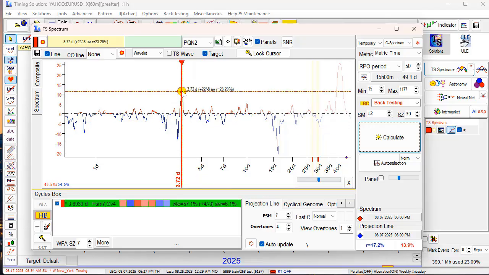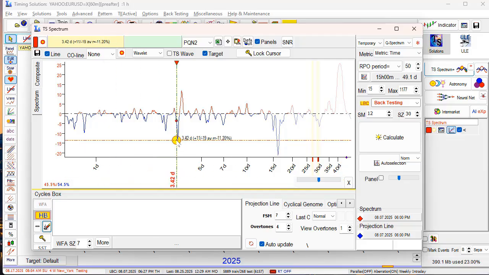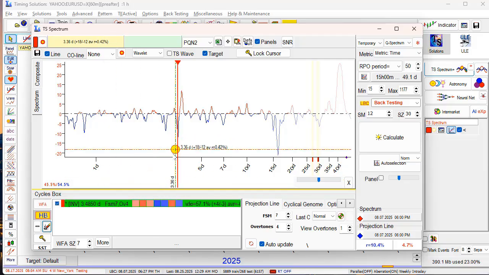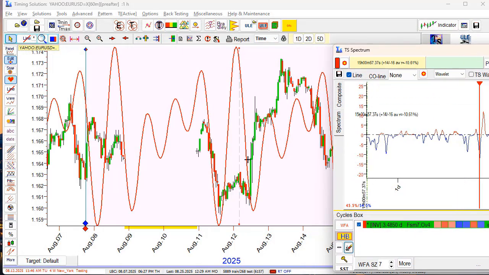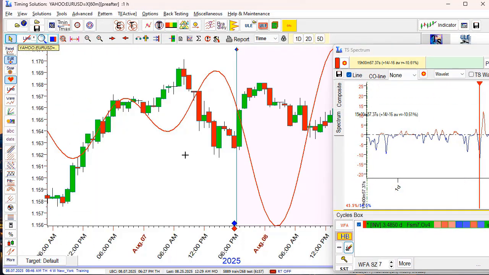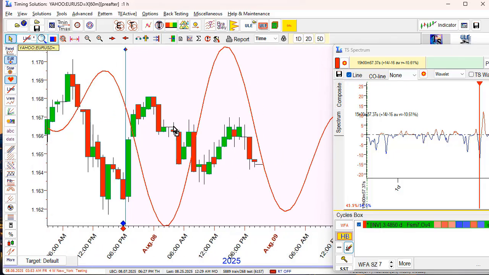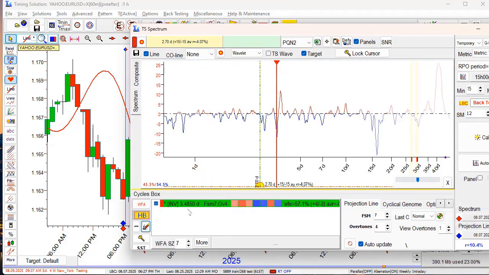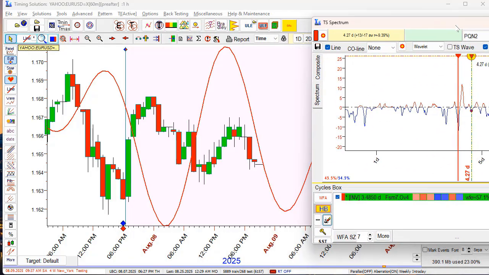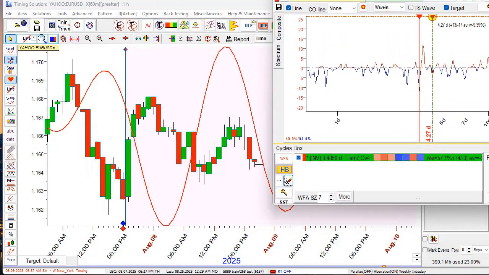We can pick up a normal cycle, this one, and delete the cycle. And we can pick up an inverted cycle, this one. And now, look how this inverted cycle works. You see, here this cycle works in an inverted way. But here it works in a normal way. So this is a very tricky cycle. Sometimes it works in a normal way, sometimes in an inverted way. You see how to handle inversion.